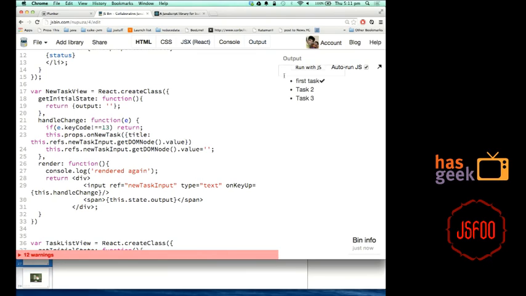Let me know if you are all able to add things, or if any of you need assistance, I'd be happy to help. How did I create the text box? Here, this line, line 24.